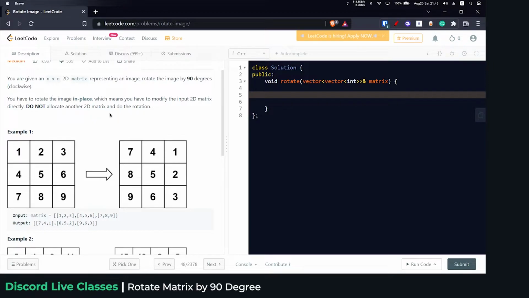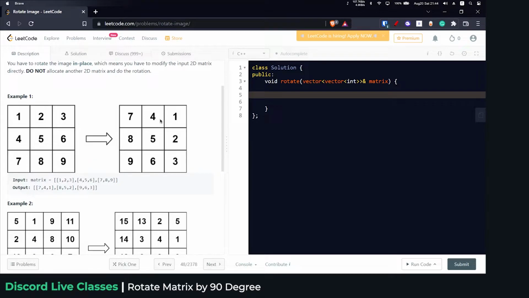You have to take care of this thing. You have to rotate the image in place, which means you have to modify the input 2D matrix directly. Do not allocate another 2D matrix for the rotation. What this says is that while rotating, you must not use any extra space. You have to solve this question in constant space. How would you solve this? This is basically the main goal of the problem.